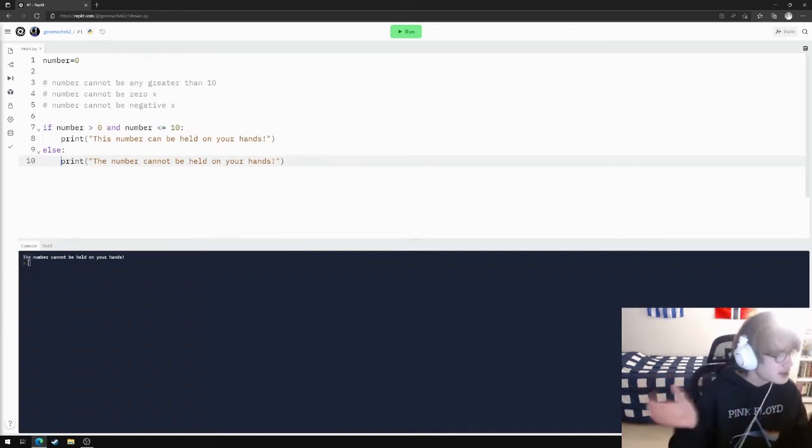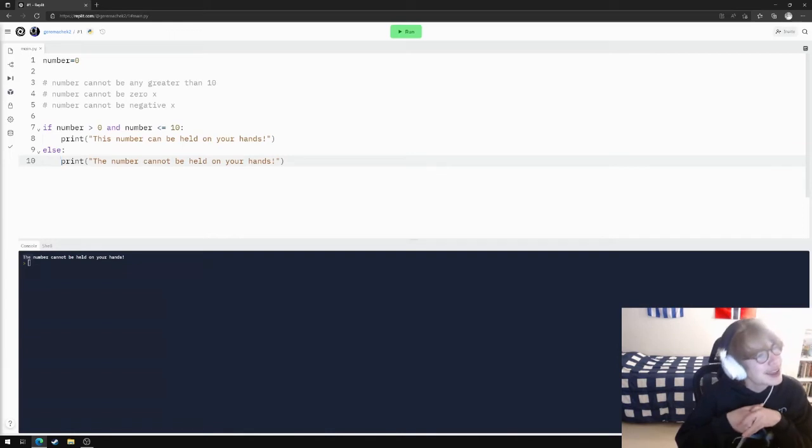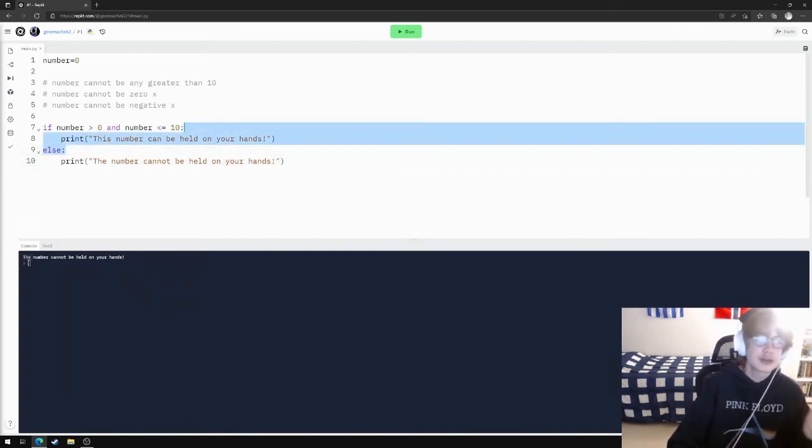Now, just in the middle of this lesson, a homework assignment would be to make a program that will tell you how many hands, and maybe how many hands and feet, you need to count a certain number, which is sort of interesting. And you can do it with the tools they've outlined here.